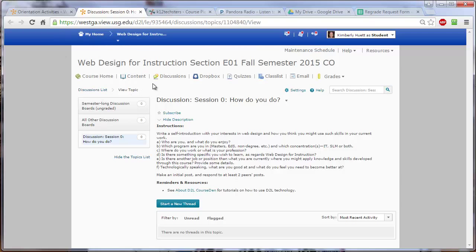And you probably know this, but you can access your discussion boards through this button. You can access the Dropbox through this button, that kind of thing.